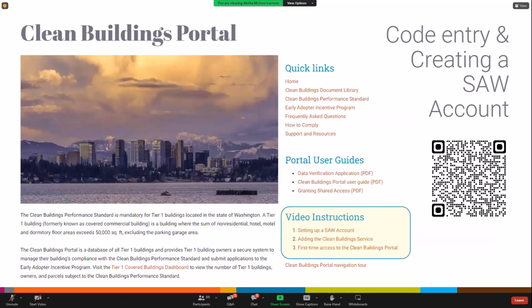There are also instructions on how to access the Clean Buildings portal found on the building owner notification letter that you'll receive, and within the emails that you'll receive both accompanying the letter and as part of the shared access request confirmation. There are also video instructions on how to create a SAW account on the Clean Buildings portal webpage, which is linked through the Clean Buildings website. And the QR code here on the slide takes you directly to that webpage as well.